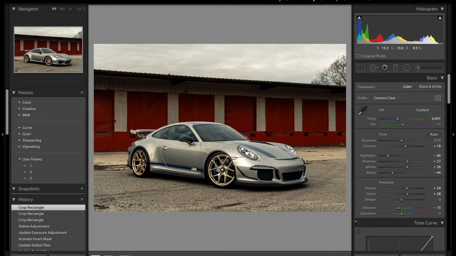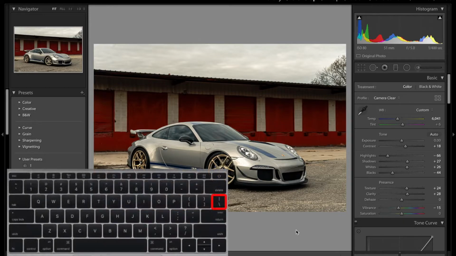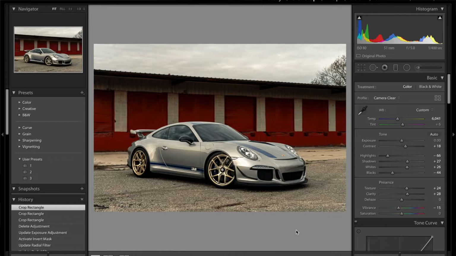If you're on your computer right here and you want to see the before and after, you're going to go to your keyboard and you're going to hit this button right here. I'm going to show you a picture of the keyboard. You're going to hit this backslash button and it's going to show you a before and after very, very fast.